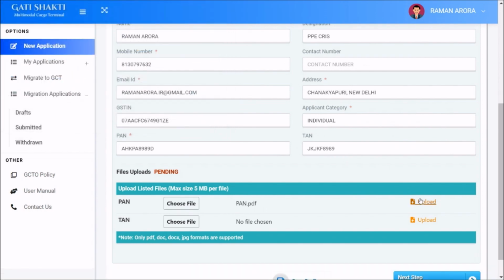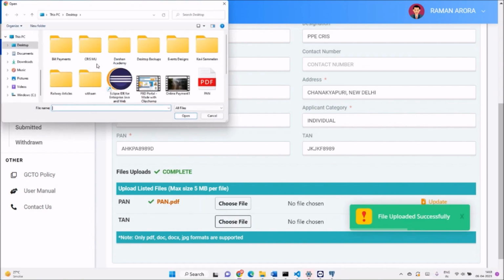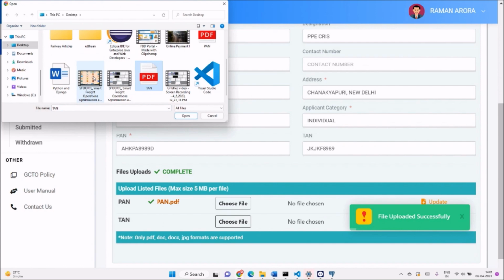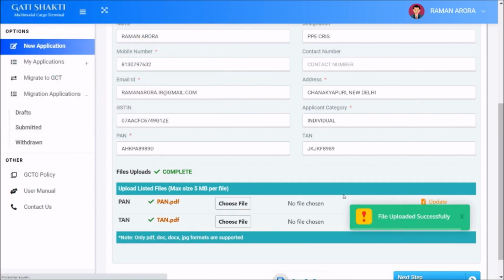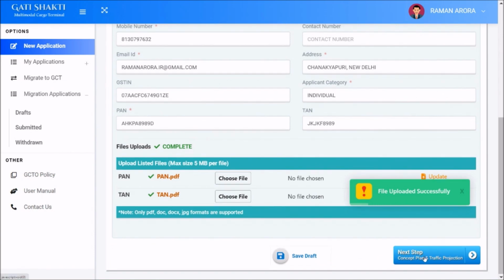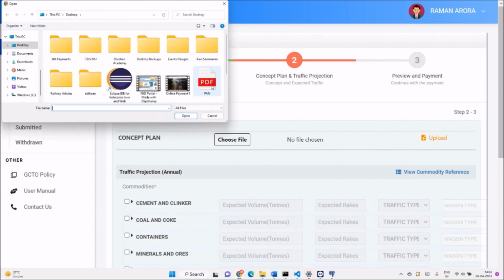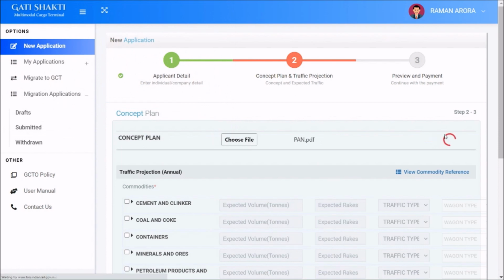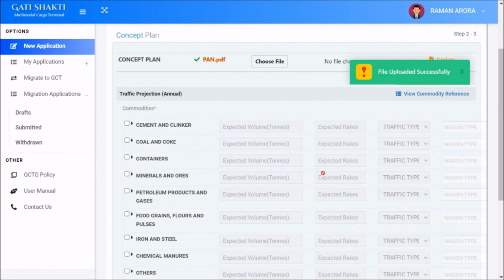And upload it here. And upload it here. And now file uploads are complete. Next step is concept plan and traffic projection. Now I need to upload the concept plan. Upload here. What commodities this GCT would be handling?